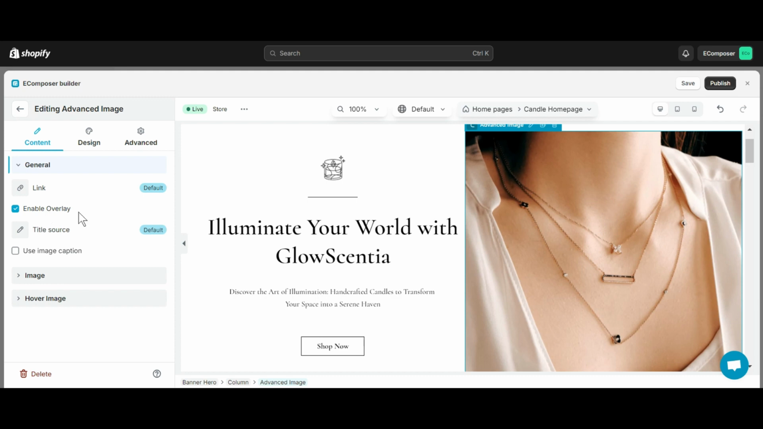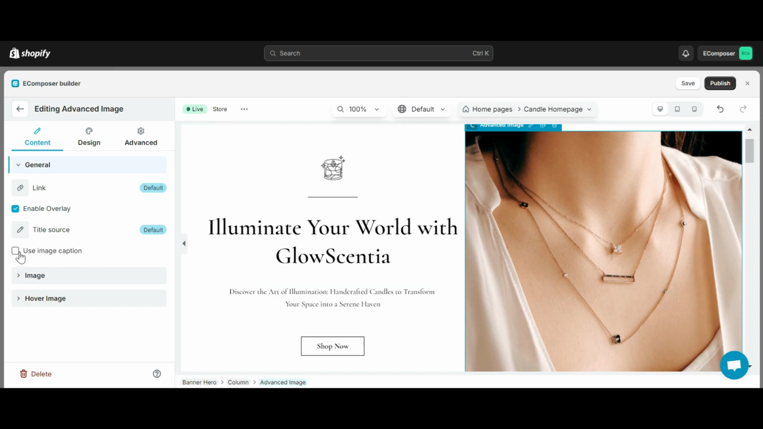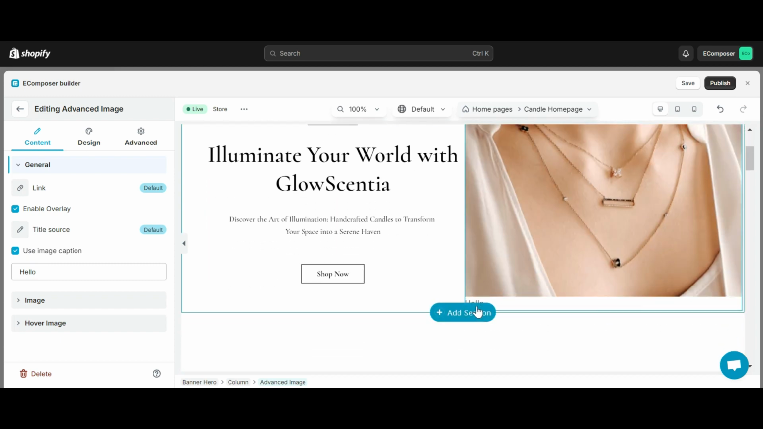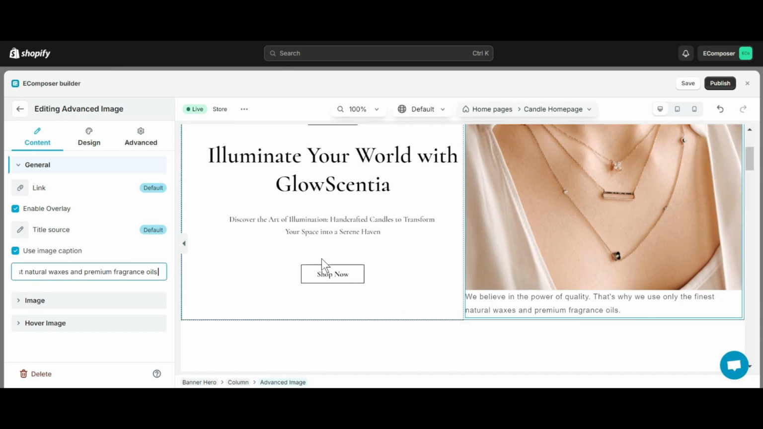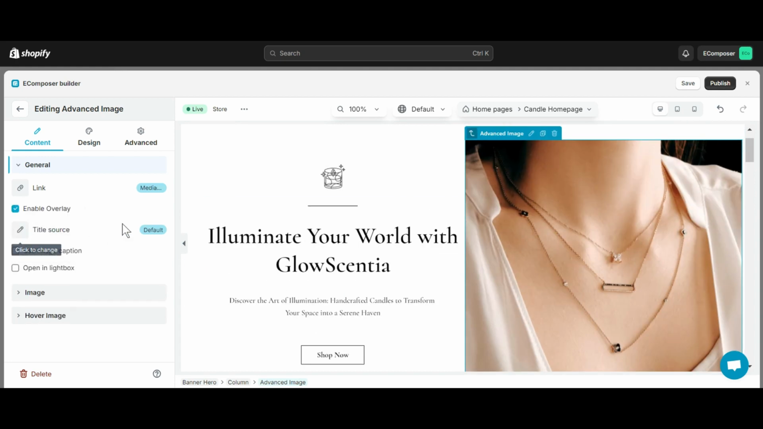Overlay is a semi-transparent layer that sits on top of an image and can be used to add text or other design elements. If you want to add a caption to your image, click Use Image Caption here. A caption is a text description that appears below the image and can be used to provide additional information about the image or credit the image's source. When this option is enabled, you can enter the subtitle text in the field provided, and it will display below the image. With Media File, you have the additional option of opening images in a lightbox.